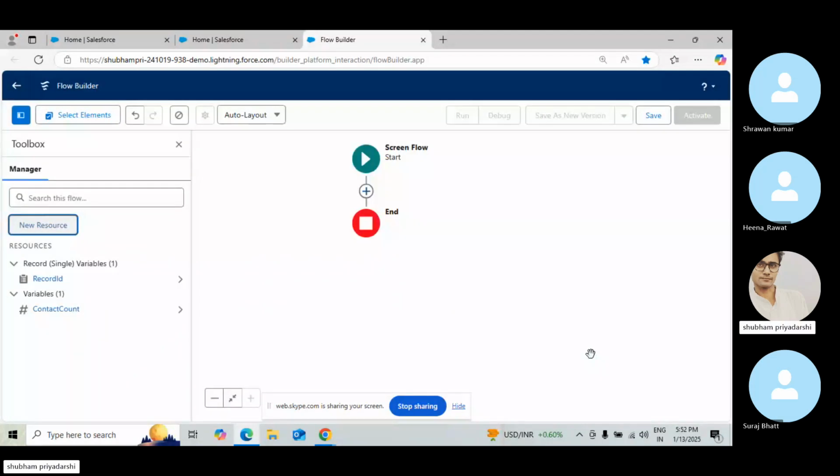I'll explain everything at the end. First of all, let me create it. You can stop me if you have any doubt. I didn't do much. I just created two resource variables: one is recordId, and another is called contact count. Now I'll use a Get Records element here.